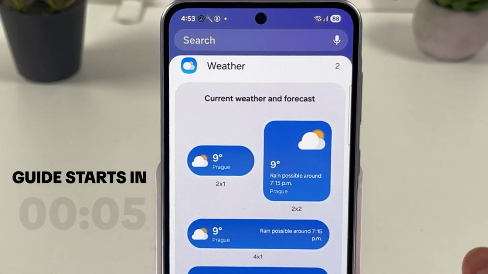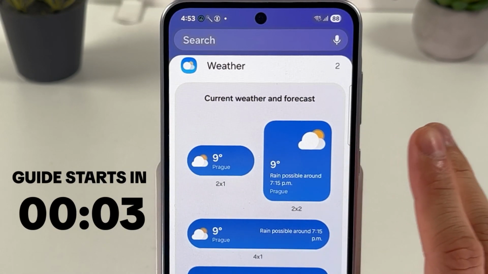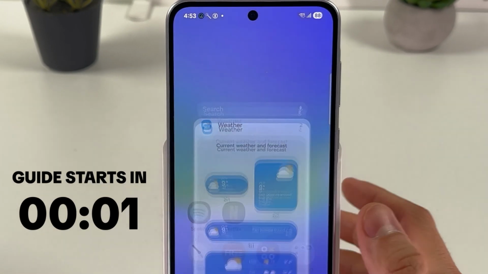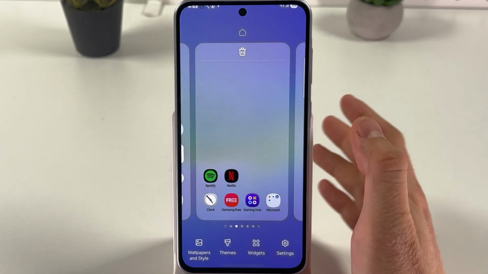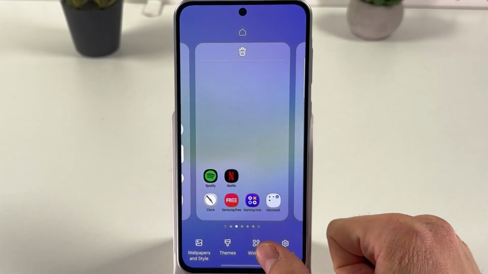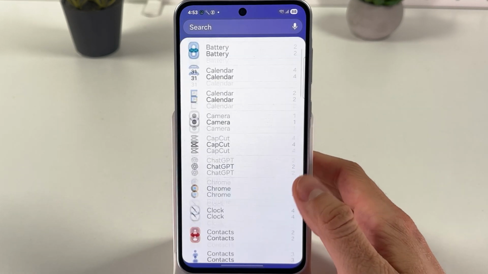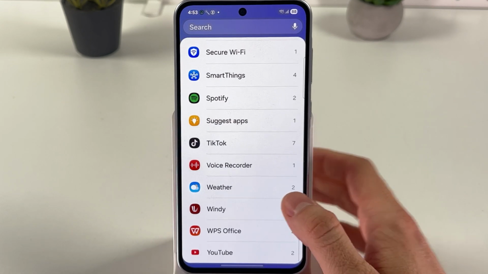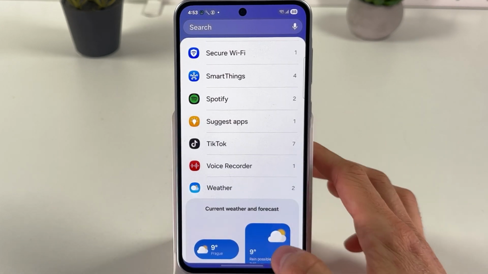If you want to add a weather widget to the home screen on your Samsung Galaxy A36, it's quite easy to do. So first of all, hold your finger on any empty space on your home screen. Now press Widgets right here at the bottom and scroll down to your weather. Locate your weather, open it up.